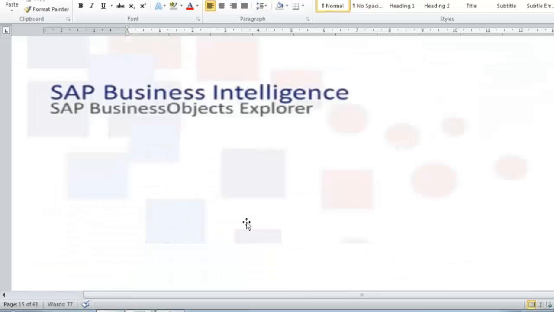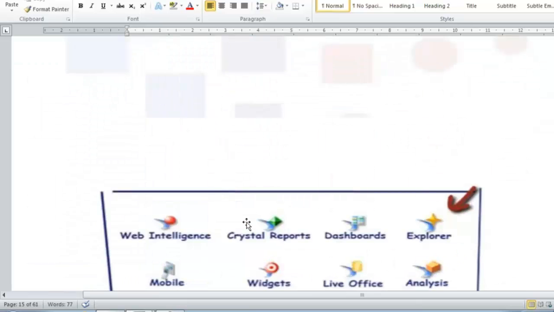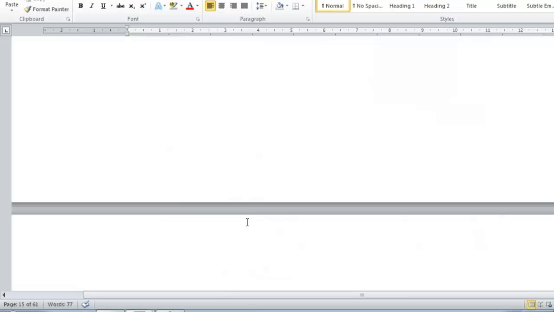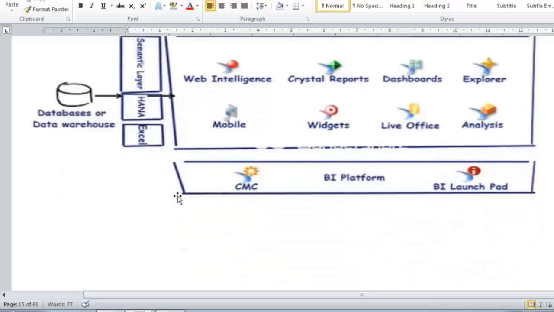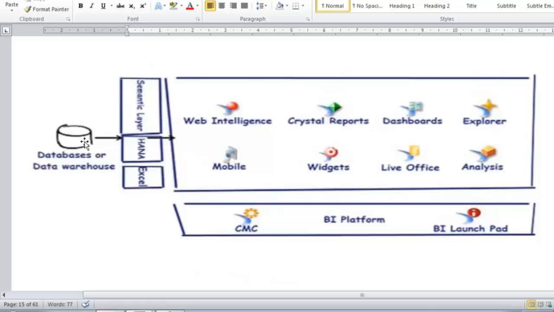Business Objects Explorer is a Google-like search tool. Now you can also search objects. You see it can directly connect to HANA. But in the case of Web Intelligence, it has to connect to the semantic layer, and the semantic layer connects to the HANA system. But in this case, with HANA you can directly access Explorer. So Explorer can directly report on HANA. No need to go through the semantic layer. You can directly report from HANA.